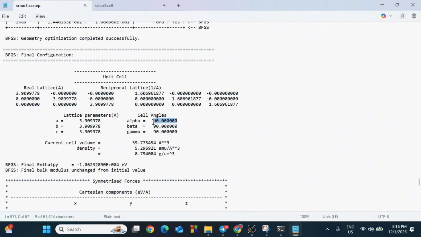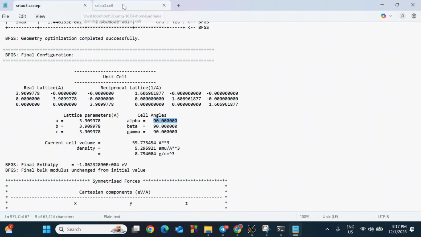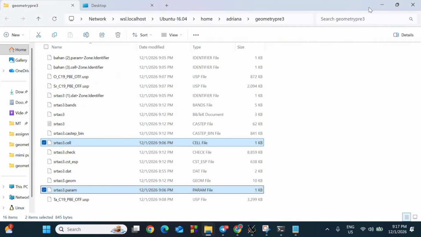Editing the cell angle and searching for the space group. Check that all angles are exactly 90 degrees for the cubic system. Next, search the output for the space group. You will find it belongs to the Pm-3m space group 221. In this cubic symmetry, the tantalum atom sits at the center of oxygen octahedra, which is key to the electronic properties we are about to calculate.